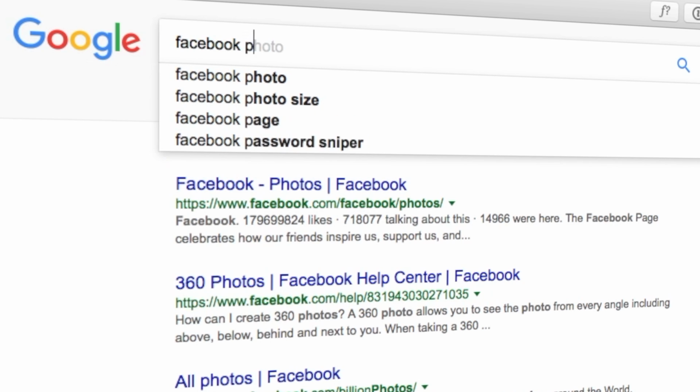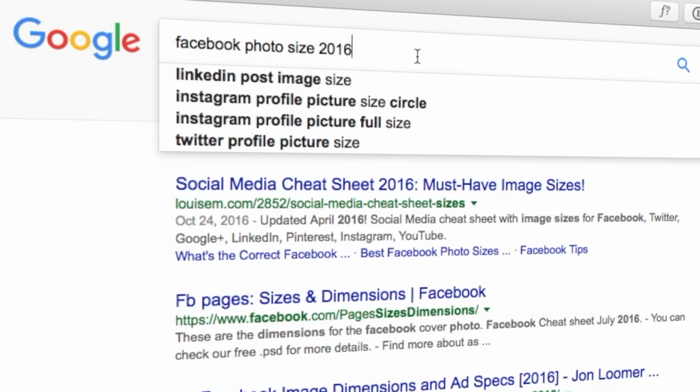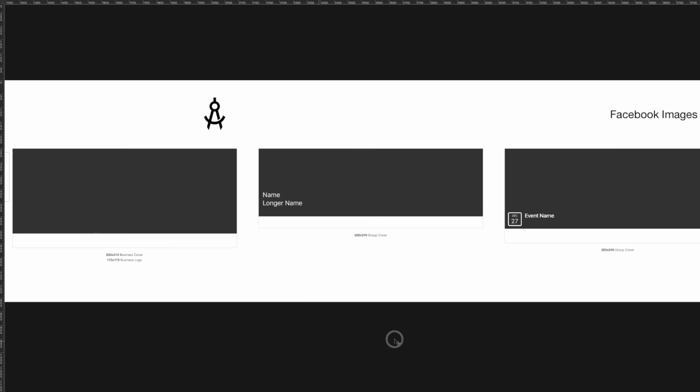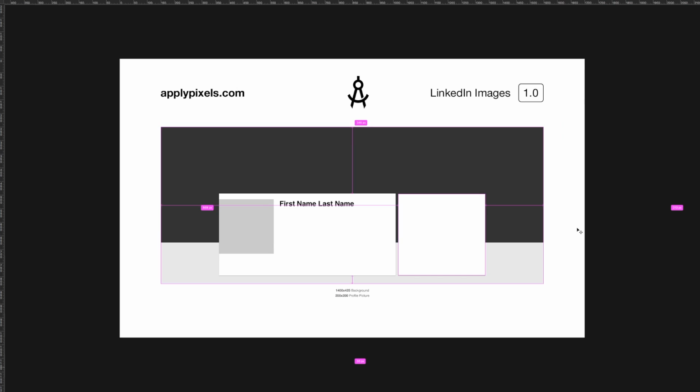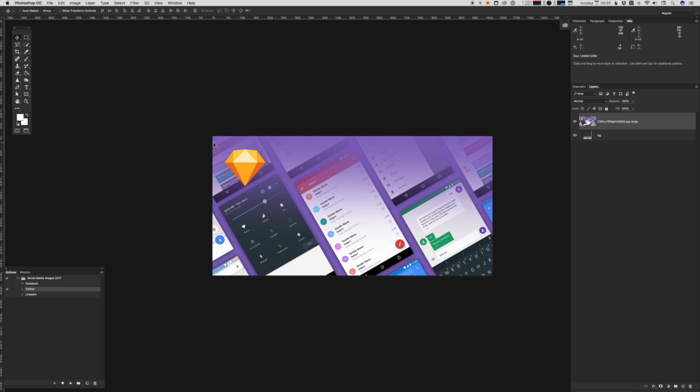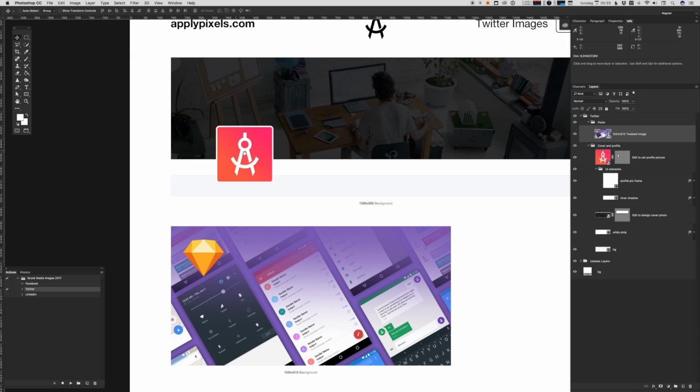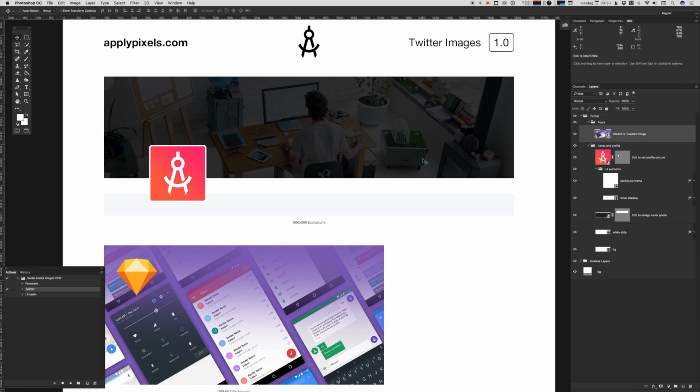I usually end up Googling what the correct resolution is for Facebook or for Twitter at the time of my post. But with this little resource, I don't have to do that anymore. It's a really neat little template that just lets me pick a platform and a context and then worry about making the actual content look good. Let me just give you a quick rundown of how you use this template.